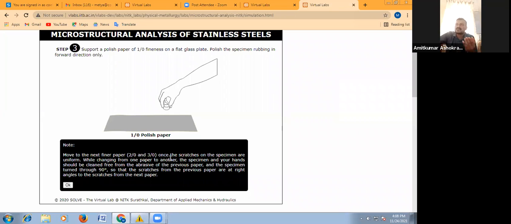While moving to the next finer papers, we have to take care that while changing from one paper to another, the specimen and your hands should be cleaned and free from the abrasives of the previous paper. Suppose while doing the polishing, some abrasive particles get attached to your hands. You have to eliminate that with the help of water. Just clean it, and then while changing the paper, you have to change the direction of the specimen.